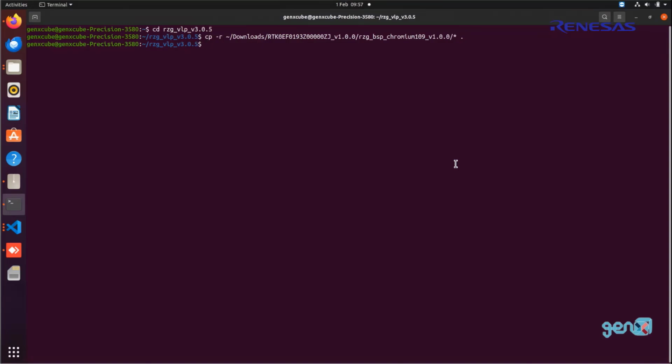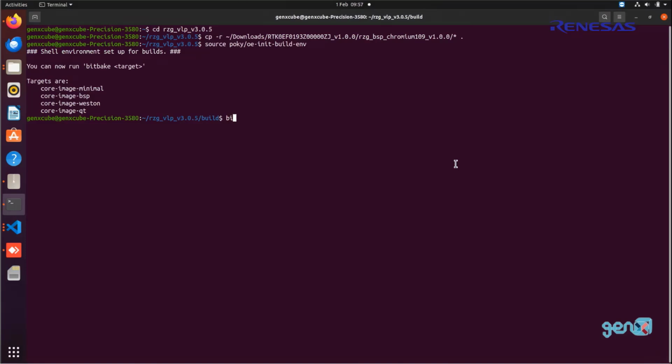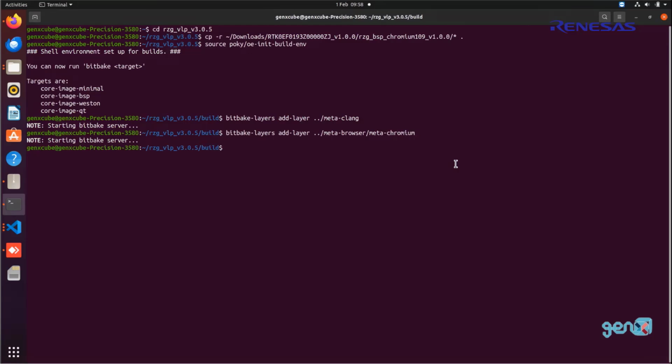After copying both of the layers, we need to add these layers to our build system. So we will source the environment and then add the layers using the bitbake command. From meta-browser, we will add the meta-chromium layer. And then we will add meta-networking from meta-openembedded. So these layers provide all the dependencies needed for the Chromium 109 package.